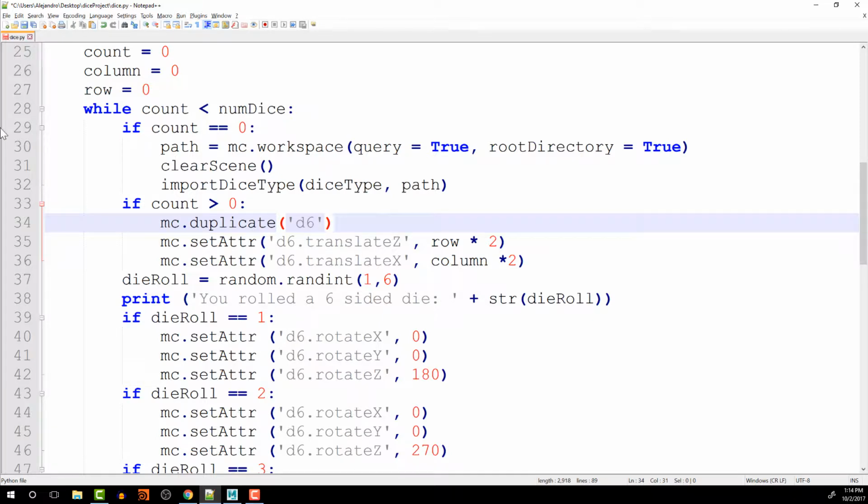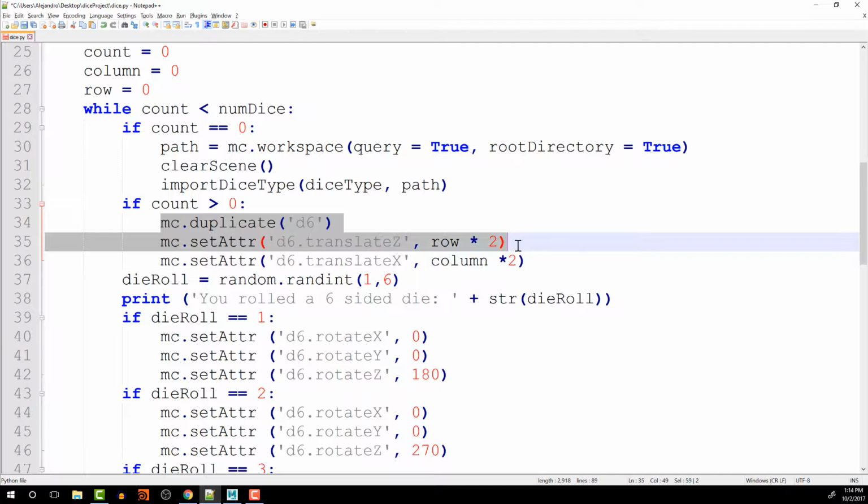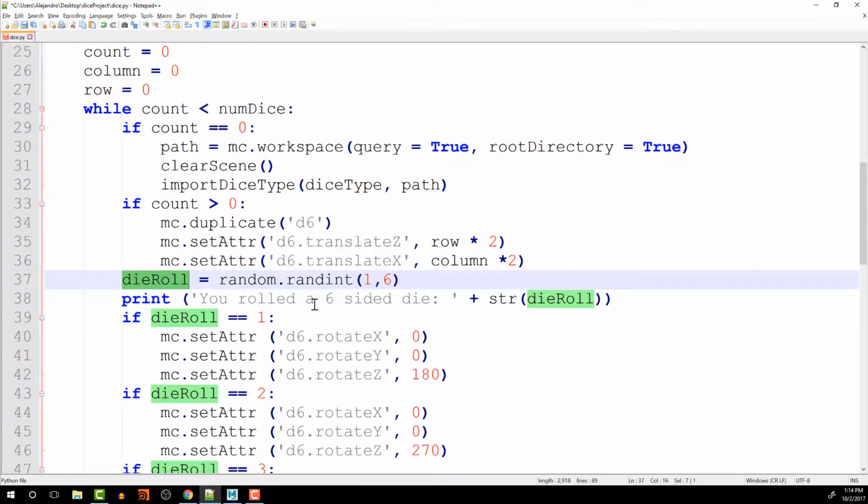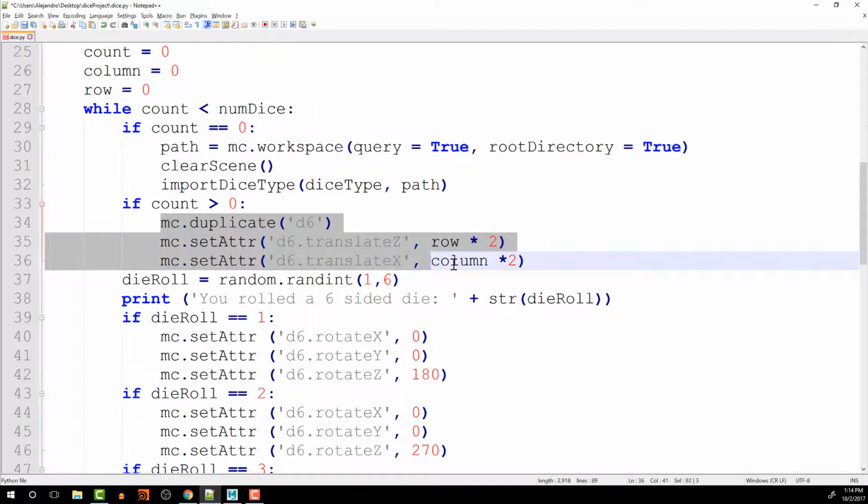set that up as a different variable as well. Or not variable, but different function. So right here, we're duplicating it. We are randomizing it afterwards, and it's based off of the 6-sided die, but we can adjust that as well. So here, if count is greater than 0, we are going to duplicate a die, and we're going to transform it and whatnot.